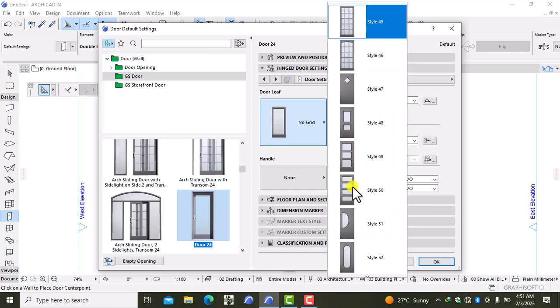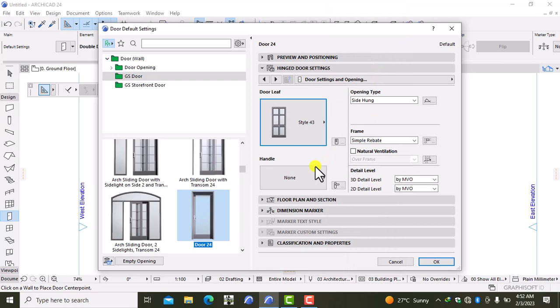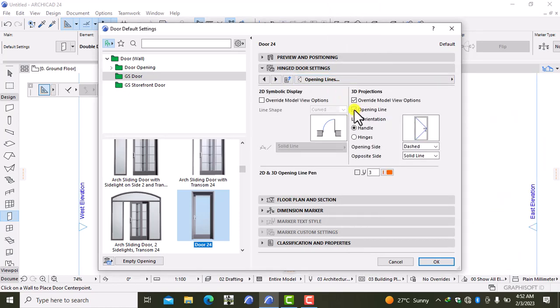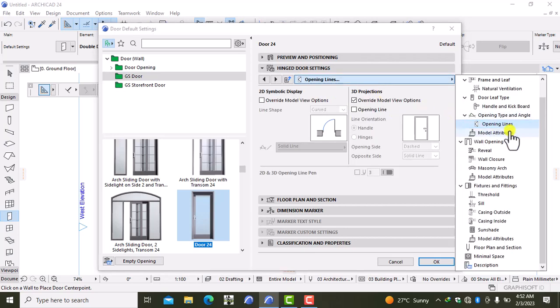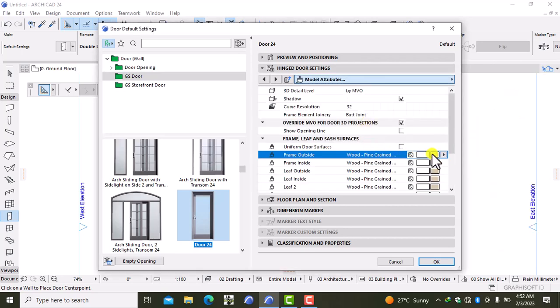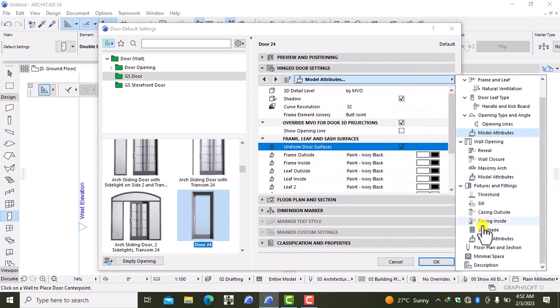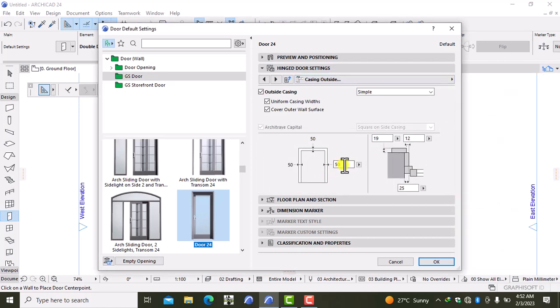What should I use? Yeah, I can use style 43 still. I use no opening line, get rid of the opening line, then attributes. We can use a body black, uniform, and then for the casing inside, just change this back to 100.